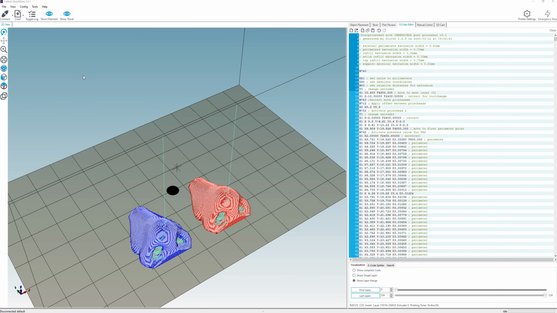Hey Matt, so your question is how to generate two different models with the same perimeter and the same infill, using the same material for the perimeter and infill as I'm showing here. So perimeter and infill with the same material for the first model, and perimeter and infill with the same material for the second model.